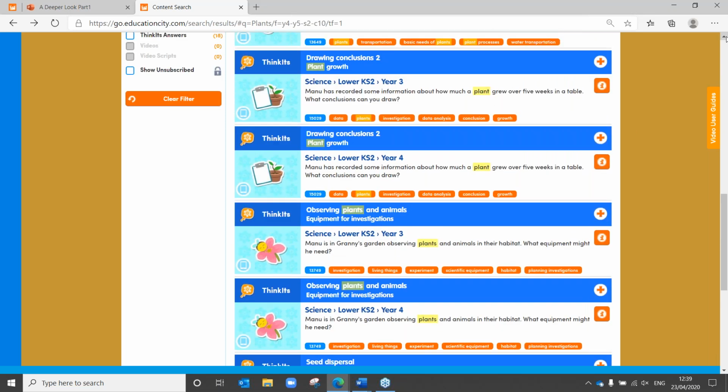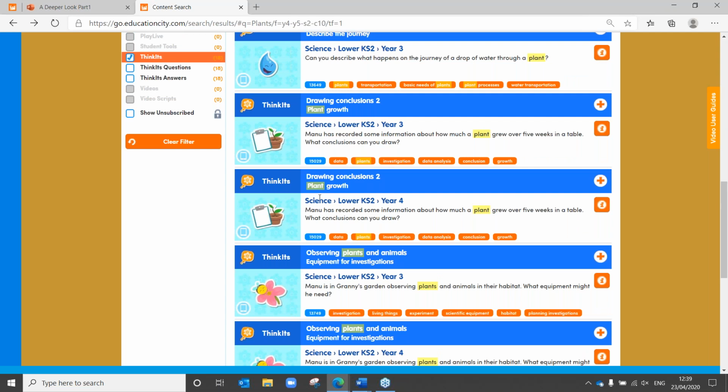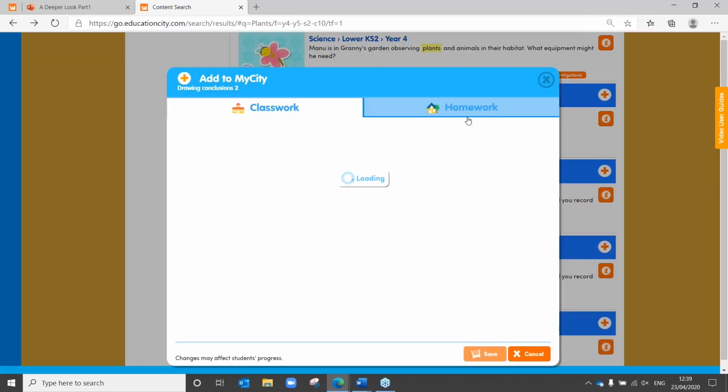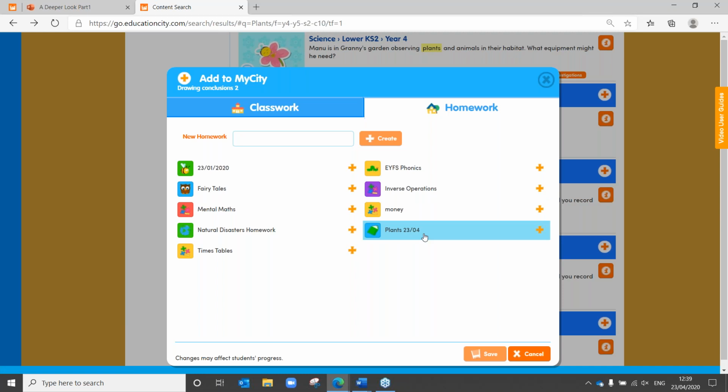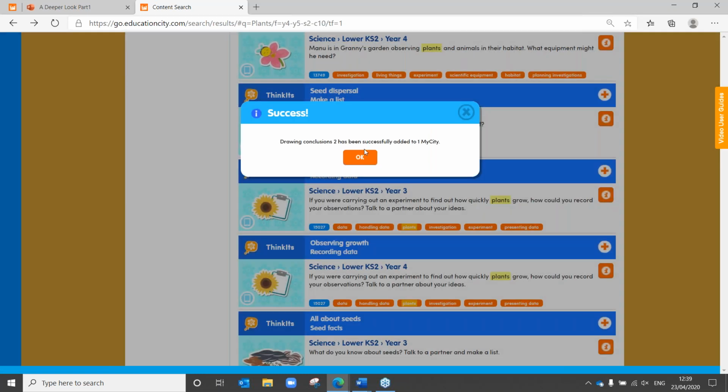So we could add a couple of tools in. So maybe something along the lines of drawing conclusions. That might be really useful for the end of the experiment. So let's add that one in, and you'll see now, there it is, it's already been created. So we can just pop that in and save.